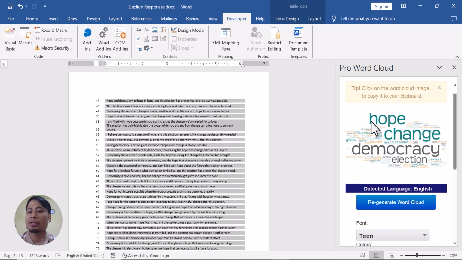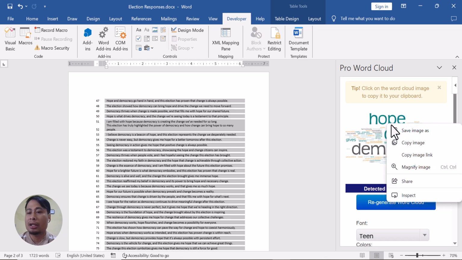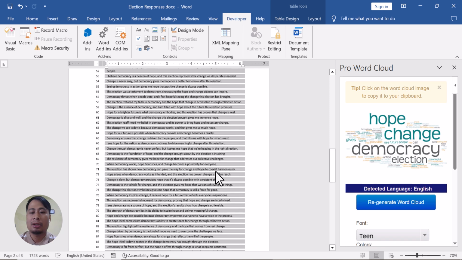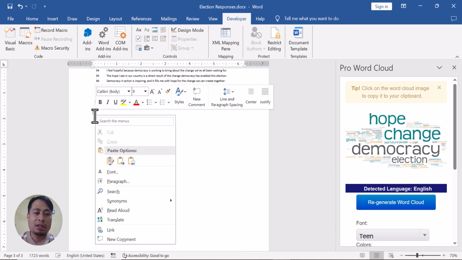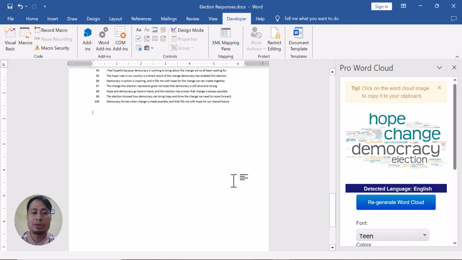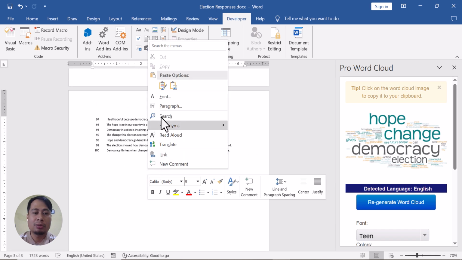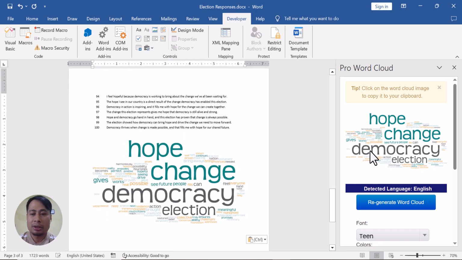Okay, so let's just copy it and paste it into Microsoft Word. Right click here and then click Copy Image. Okay, then right click again and then select the paste option. You can also change the options that you want according to your taste.